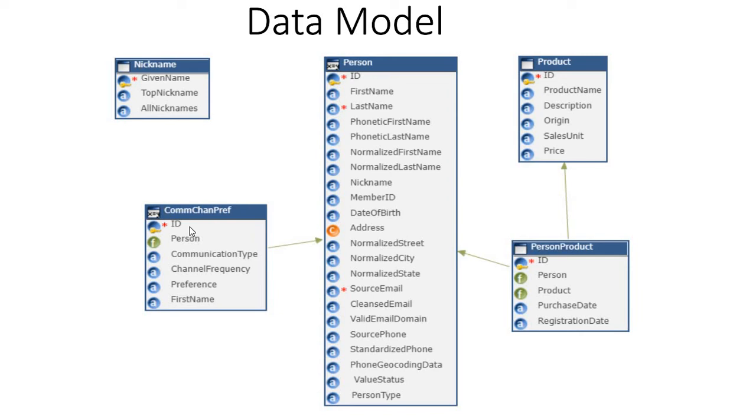Then we have got communication channel preferences. Here we have got the ID, which is again the primary key. We have got the foreign key of person, because here we are trying to store every individual's communication channel preferences across different channels or source systems. Then we have got the communication type, whether it's email, postal or phone. We have got the channel frequency like monthly, quarterly, half yearly. We have got preference, which is opt-in or opt-out. And then we have got the first name, which is coming from the person itself.